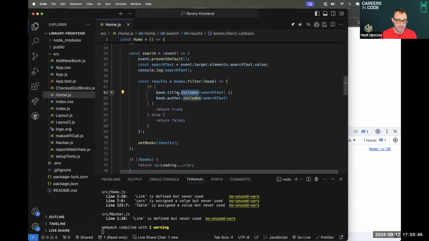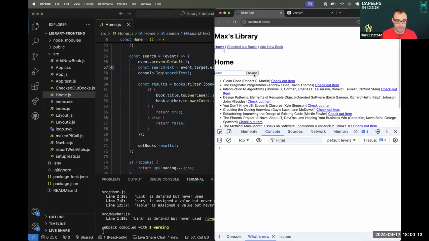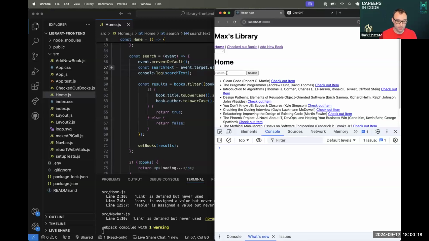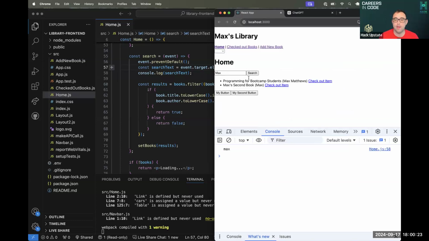We tell it, hey, take the title and make it lowercase. Also do that to the author. And finally, lowercase the search text as well. So now it doesn't matter what they actually typed in. All the things we're searching for are in lowercase. All the things that we typed in are lowercase, even if it has capital letters in it. So now we can type in clean in lowercase and still get our book back. And just to show that it's working, we can do a search for Max, and we get both of my books that show up.